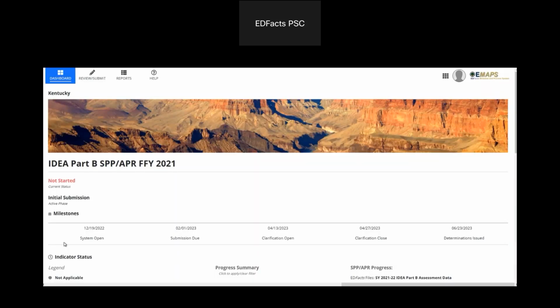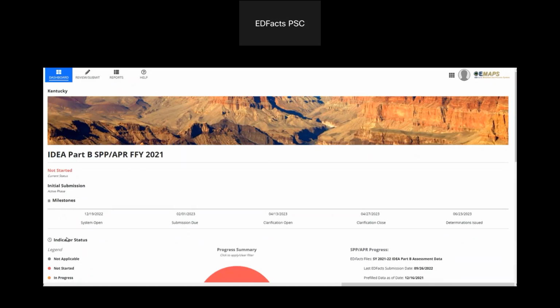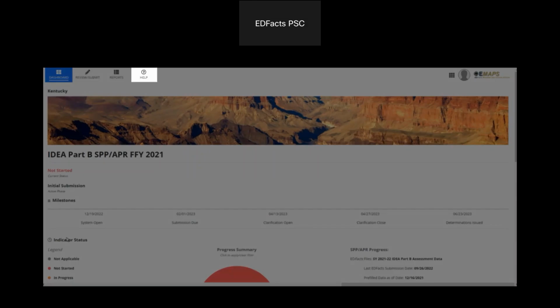And now you can see the SPP APR State Dashboard for Part B, which is full of detailed information. So first, let's go over each feature so that you have a better understanding of how to utilize the dashboard to manage your state's submission of the APR. The top menu bar has quick navigation to the dashboard, which we'll review shortly in detail throughout the demonstration. But first, let's go ahead and review the Help tab.